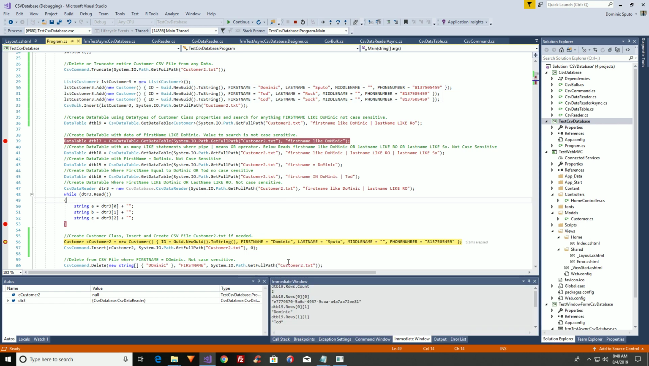The other thing I wanted to show you is there's an async data reader too. The async data reader, I'll show you in another video.